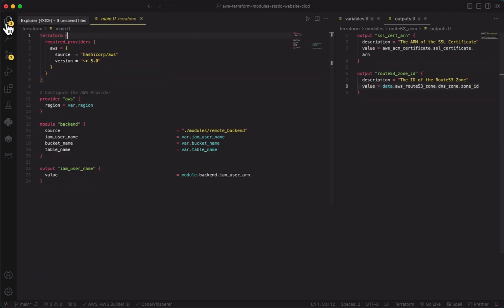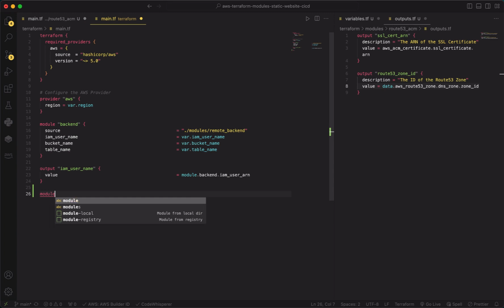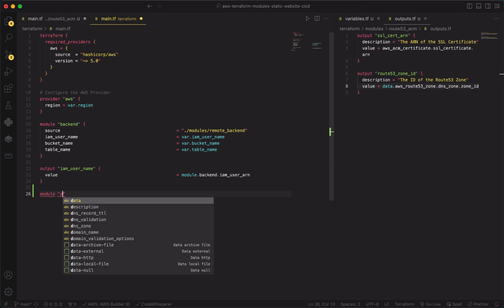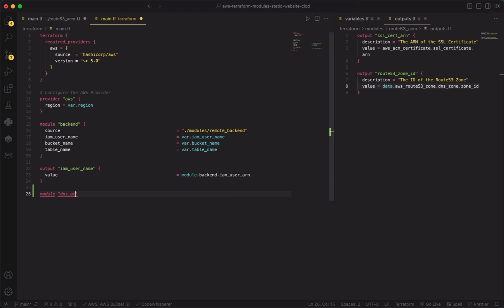Proceed to line 26 and begin by typing module. This keyword is used to define a module in Terraform. After module, add a space, and then name your module instance. Use double quotes and type DNS_ACM. After the name, enter curly braces. This brace starts the block where you'll define the module's properties.